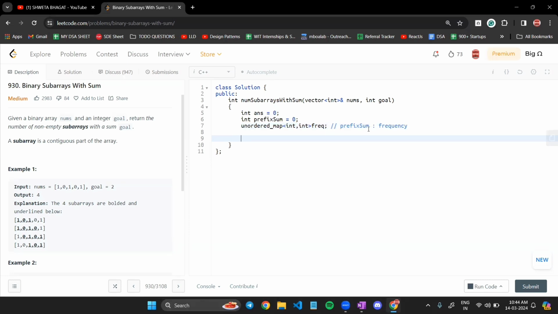Now we will simply iterate over the elements of nums. So let's say for auto current in nums, right? Now we have to populate this prefix sum. So we'll say prefix sum plus equals current, right?